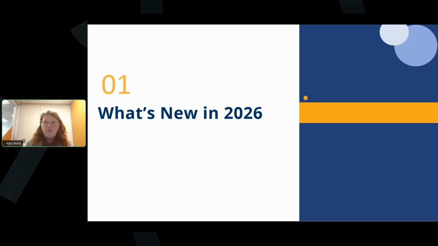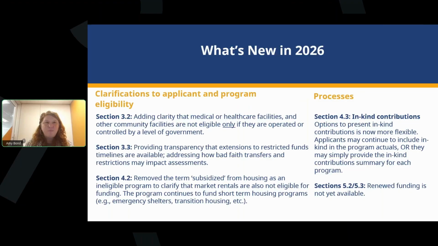Okay, first we'll talk about what is new. New in 2026, we've made some clarifications to applicant and program eligibility. I would not classify these as policy changes. Just trying to clarify for applicants what some of these mean.